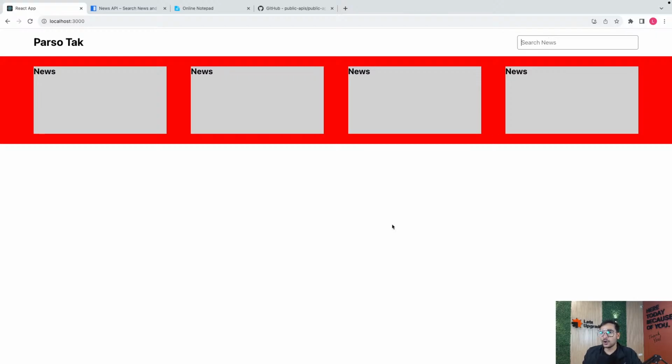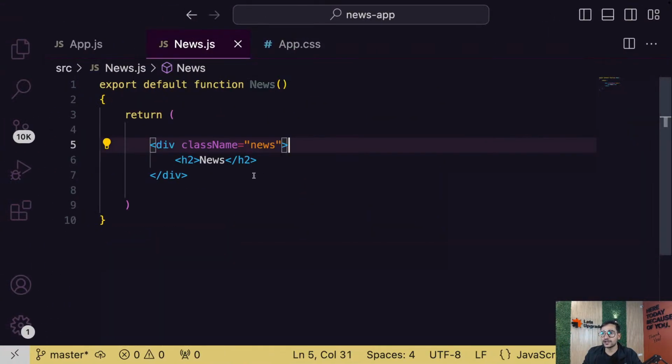Nice. Okay. Now then, guys, let's work on one news item and let's make it look good with image and title and a little bit of description and all that stuff. And then we can load the data from the API and show everything here. Ready, guys, everyone? So let's go. Let's work on the news item. So let's go to news component.